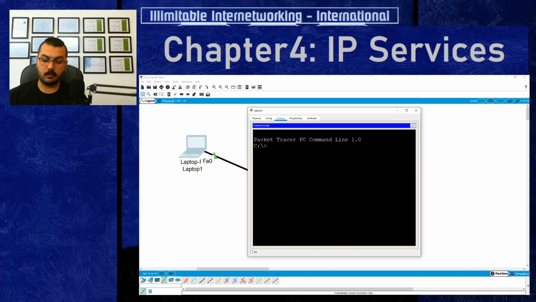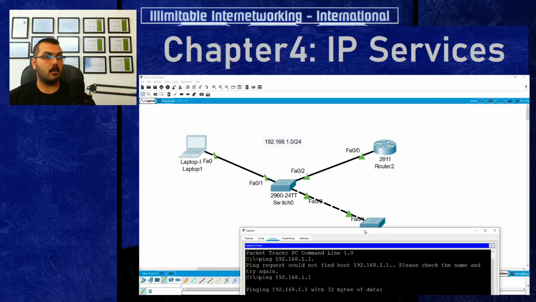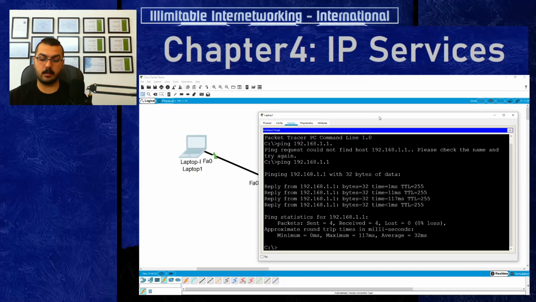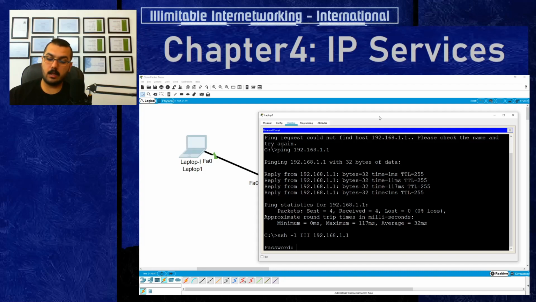So let's check the reachability of the router. Yes, I am able. So now the router is reachable from me. Let's try to access the router. The command will be ssh space dash l. This is not number one, this is L. The username of the device, which is I, all in capital letters. The IP address of the device will be 192.168.1.1. Actually, this is the IP address that is reachable on the router. You can use whatever IP address is configured inside the router, but this one is reachable. And hit enter. The password was the pass.